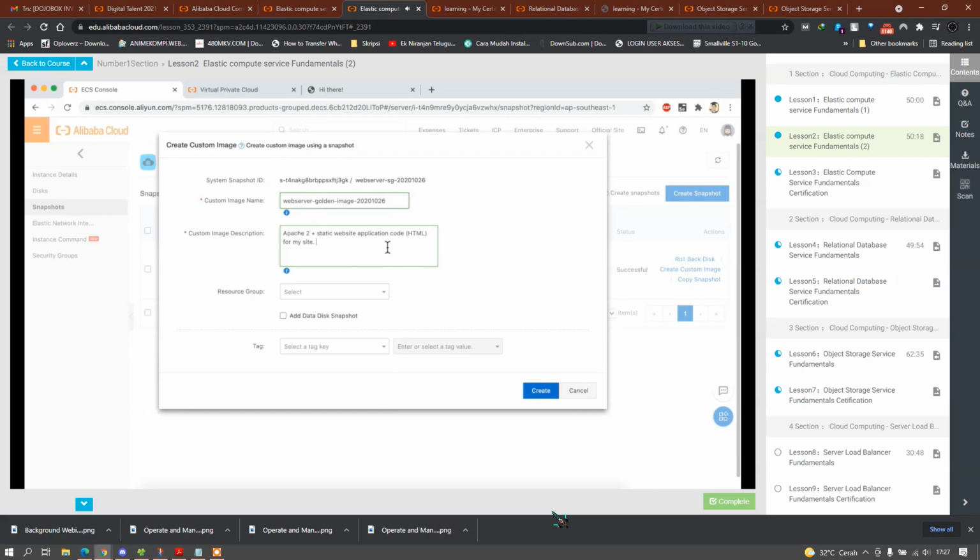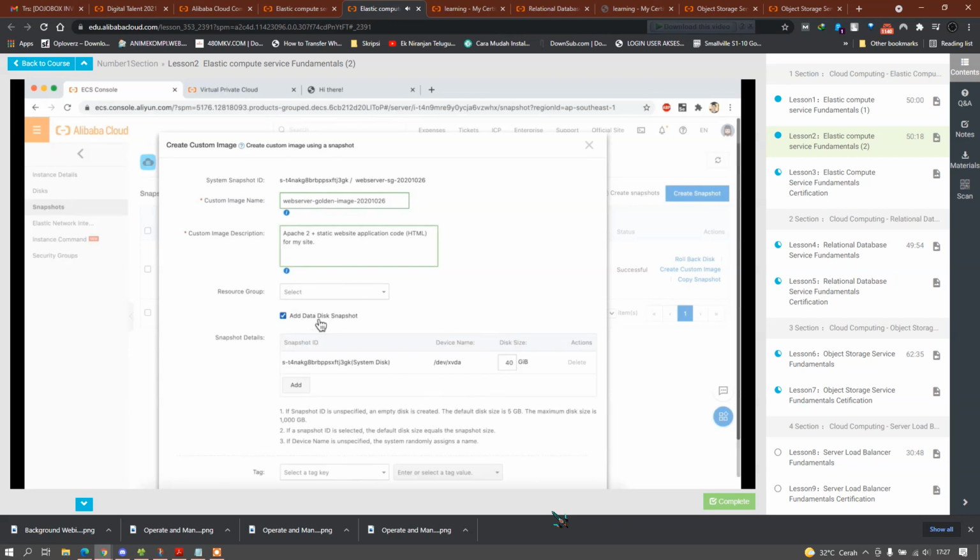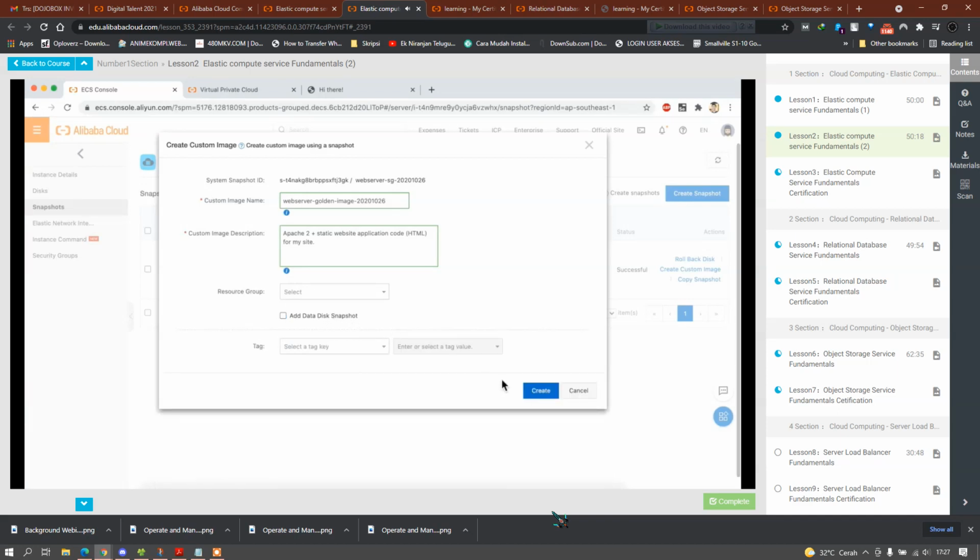And actually, if you want, your images can include data disk snapshots of other disks. I'm not going to do that, but if you had an ECS configured in a way where, in addition to the system disk that you boot from, you also wanted to be able to pull in some data when you created new instances, you could add data disk snapshots down here that included that data.